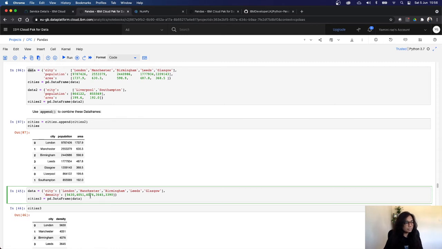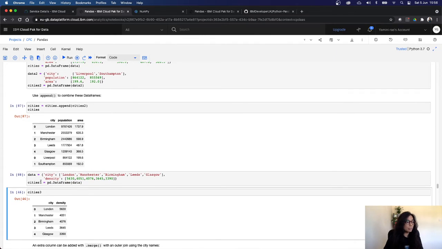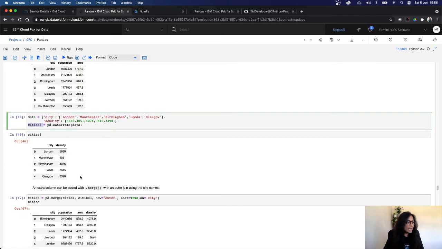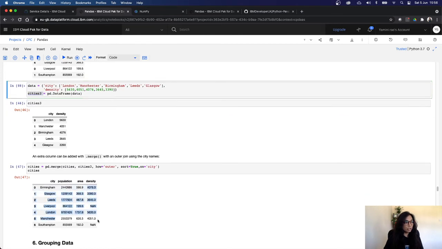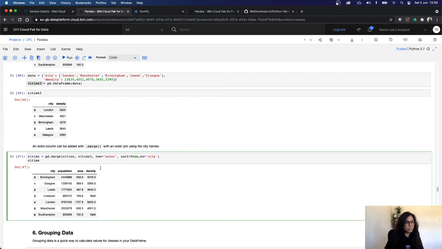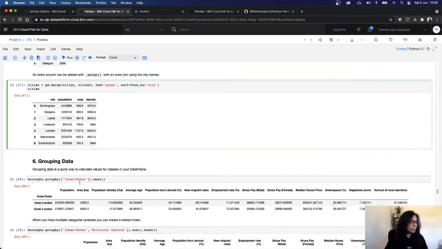And then we've got another data frame here, which we're adding with the density, I think. Yeah, and it's called cities3. What we're doing here is using merge to do an outer join of the cities. Because you've got city and population, which are common in both of these data frames, we're using the density column to do an outer join to merge all of these different data frames.